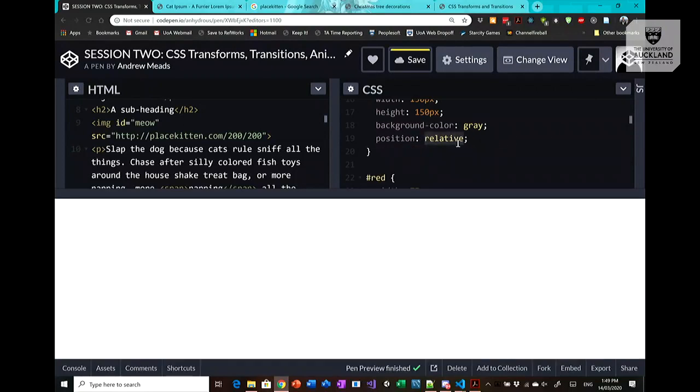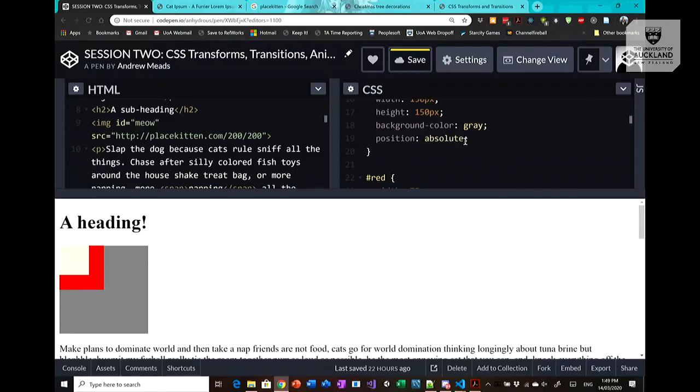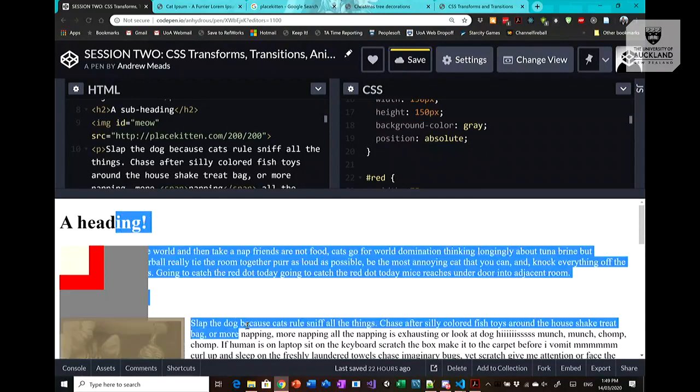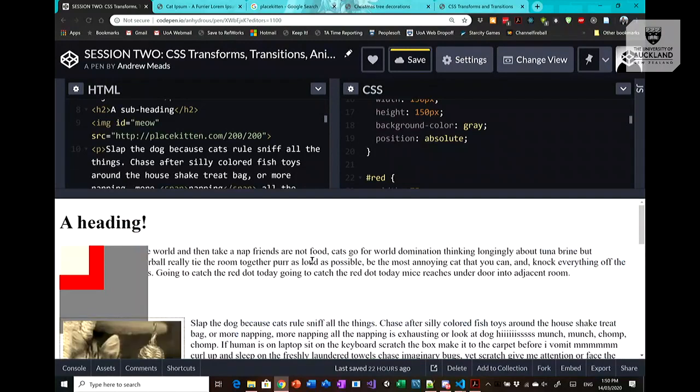Let's look at absolute instead. Now let's look at what happens to the rest of the page. Changing the position of that gray box to absolute has pulled it out of the normal flow entirely. So as far as the rest of the page is concerned, that gray box doesn't exist. It's not counted in the page layout anymore. So it's kind of appearing on top of the rest of the document. Now, by default, when you do that, it will display itself wherever it would have been normally. It's just that the rest of the page is ignoring it.